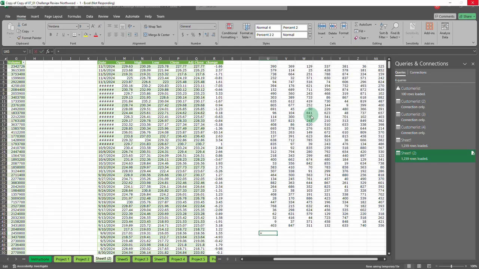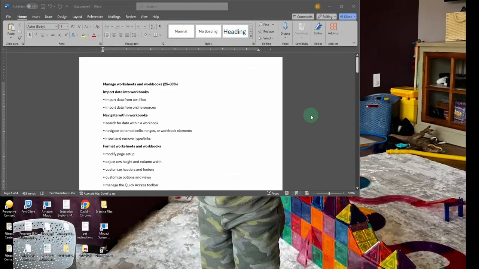Merge and unmerge cells. Those are things that we're going to be working with.